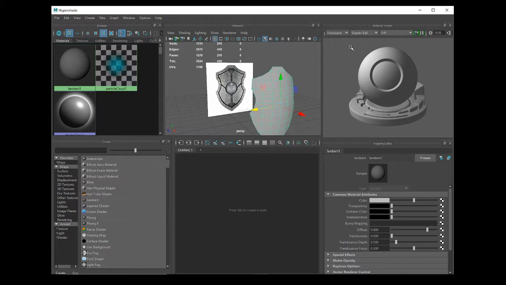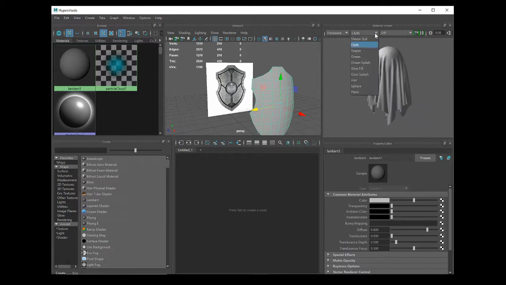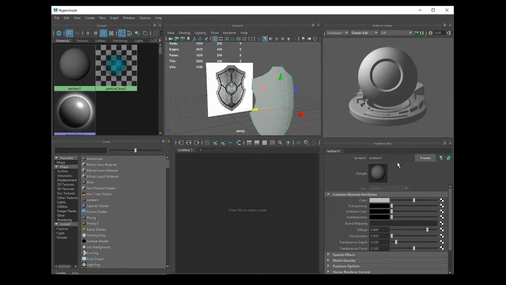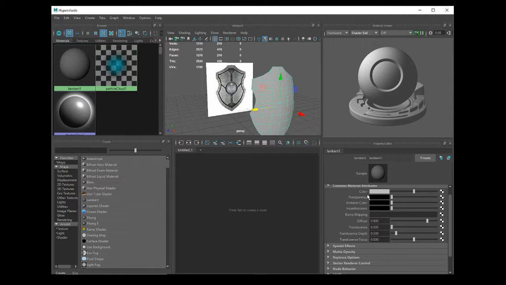Over on the right hand side you can see a different material viewer here, and it will show you what your material is going to look like on different objects. So if you change this, you can see when you start making these, it's going to show you what it will look like on different surfaces. And the property editor is where all of the extra options that we want live.